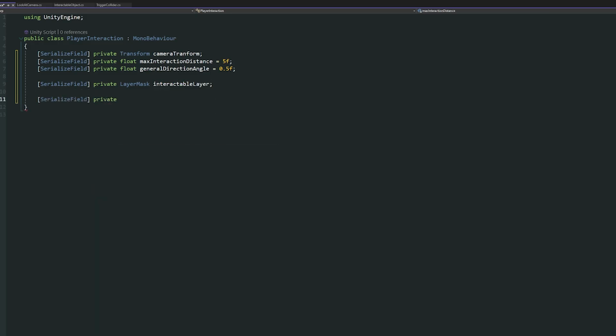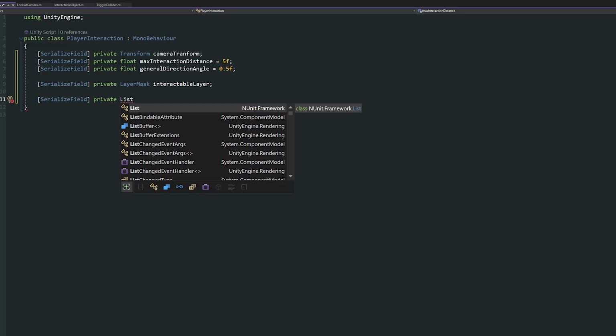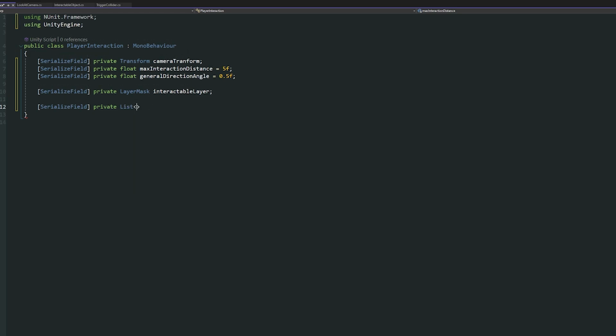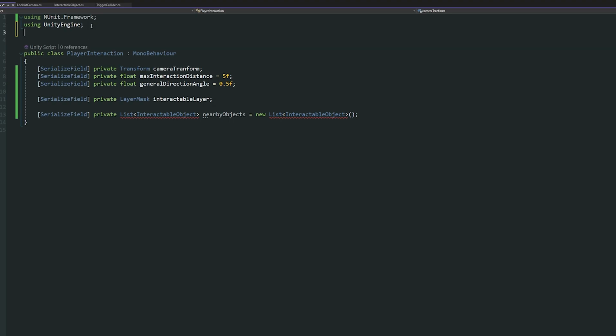What I'm also going to do is create a list so we can store exactly which objects are in front of the camera. So I'm going to say List, and in angle brackets, InteractableObject, and I'm just going to call this nearbyObjects, set that equal to new List, angled brackets, InteractableObject again, and then end that out there. It will squiggle because it needs using System.Collections.Generic to be able to access the list, which I find better than arrays. And then I'm also going to have a private reference to the InteractableObject, which is just going to be the current target that we're looking at at any point.